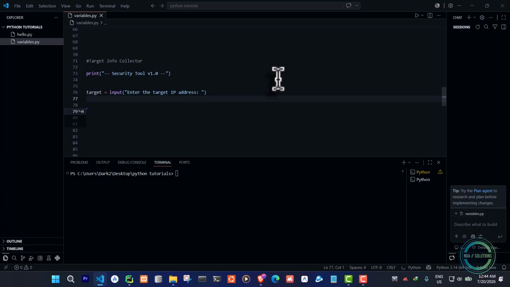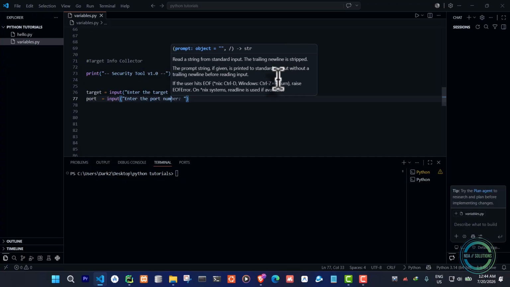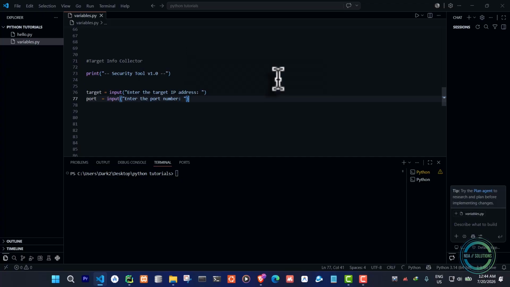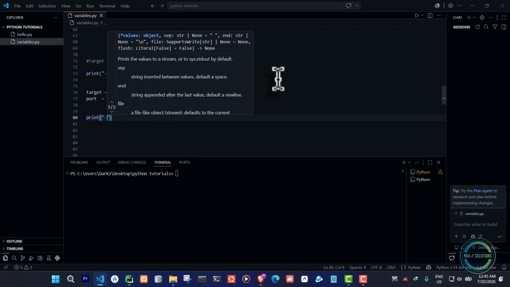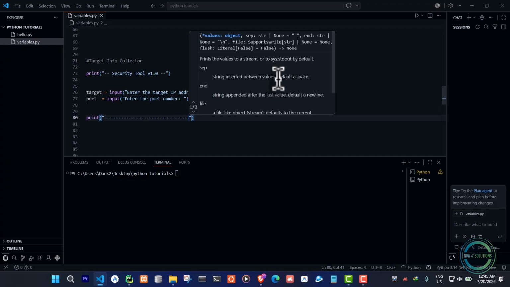Then I'll type another variable, port. We'll get the port also, and it is also an input, and we'll say enter the port number. Then we'll print a separator, a line like this, which separates the inputs and the output on the screen.